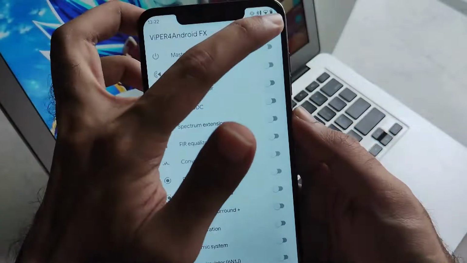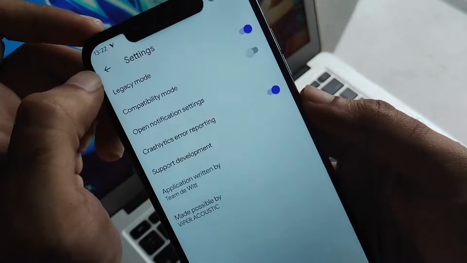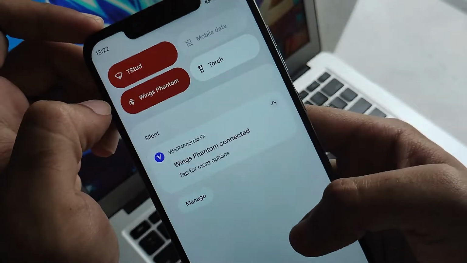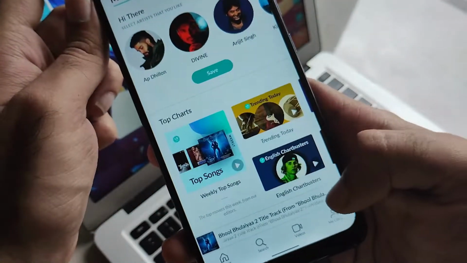From over here, you have to check mark the legacy mode. Legacy mode is something which will keep your Viper4Android running in the background every time you play any kind of song via any medium. So let's play our song and see how it's acting.